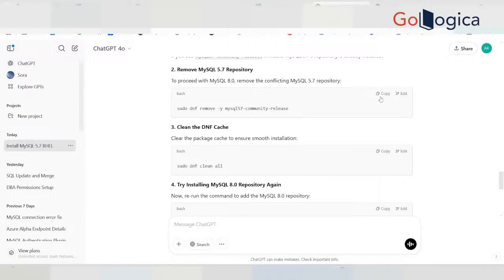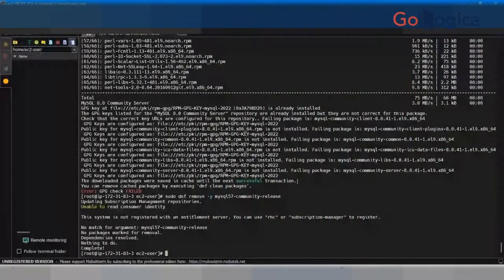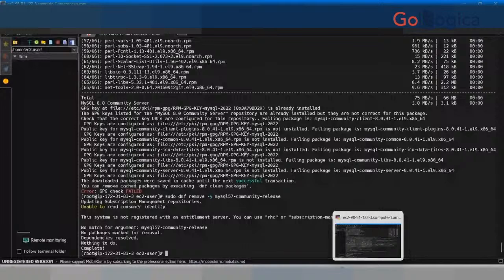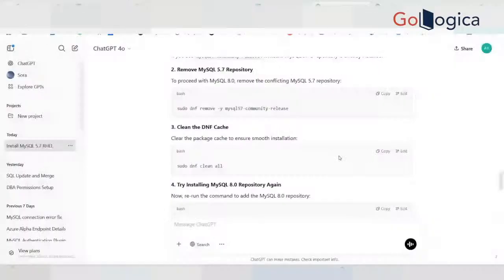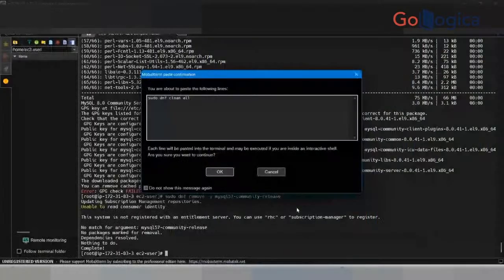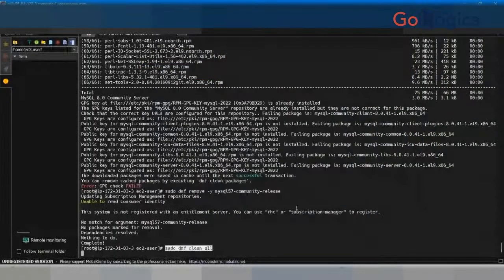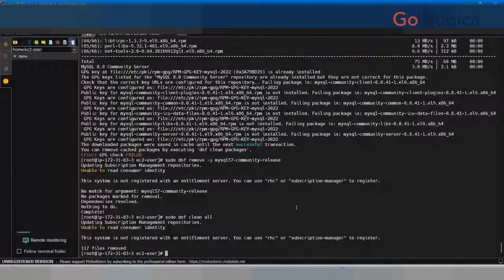The page is not visible to me. It's got stuck. Yeah, it's visible now. I've completed the second step. Third, this one. Then sudo, follow DNF. Follow third, fourth continuously. Clean the DNF package cache, and then try installing 8.0 again. Now read the command to add the MySQL repository.